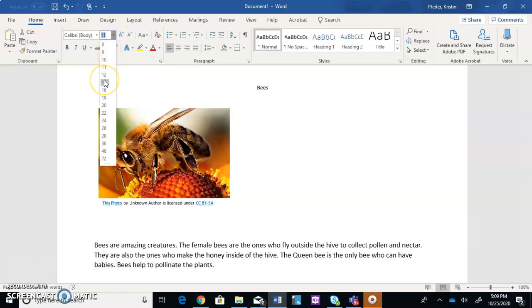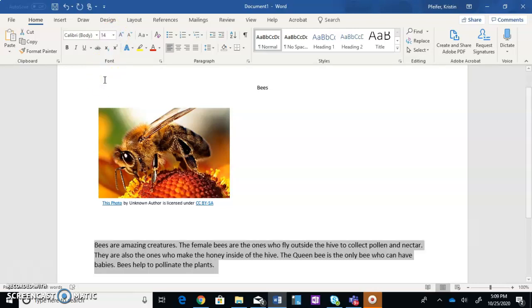A 14 size font is a good size font for your purposes here at the middle school level. You really don't need anything more than a 14 size font on most writing samples. You can also change the font style up here at the top. You could have also changed it there on that pop-up screen.